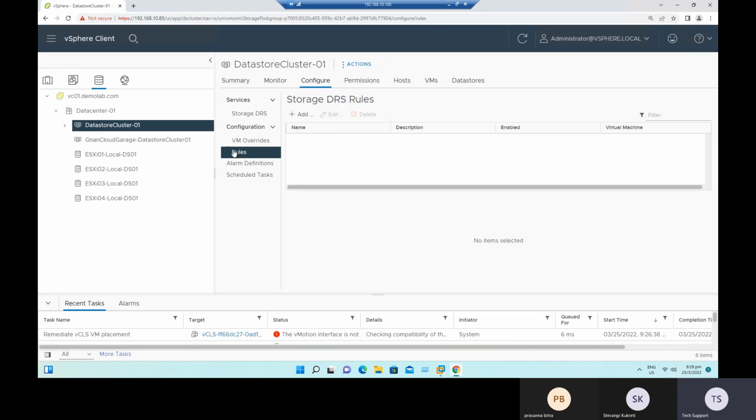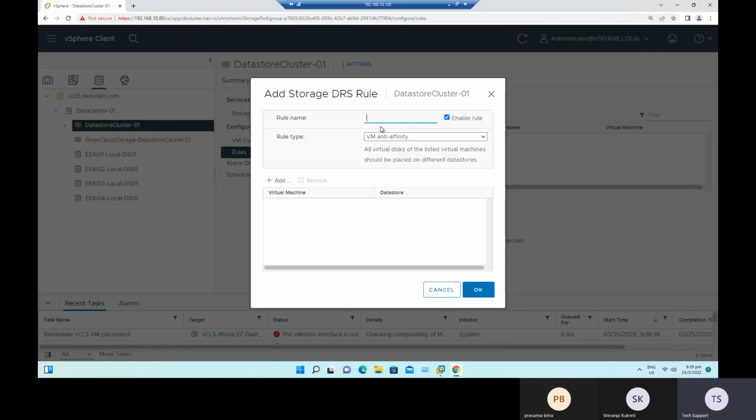Rules are similar to DRS rules, affinity and anti-affinity. Storage DRS also has rules. So for these rules, we can set any rule name, for example, 01. You can create an anti-affinity rule. Anti-affinity rule is mainly for virtual machine level, or you can set an anti-affinity rule for the VMDK layer. Suppose I select VMDK anti-affinity, because affinity is by default, all the virtual machines follow affinity rules only. Okay, now click on add.